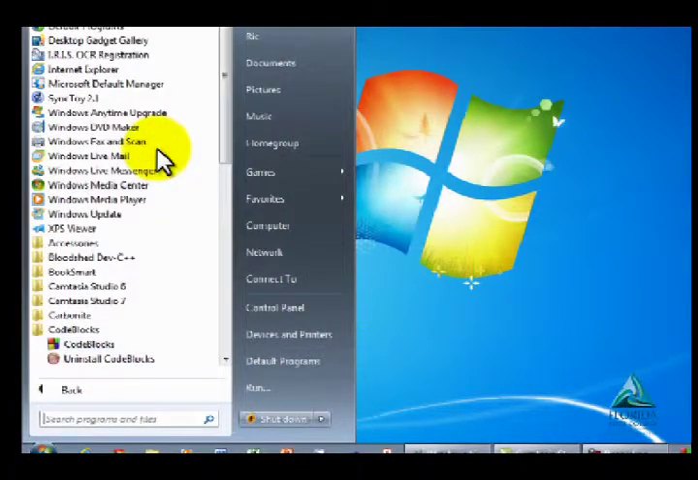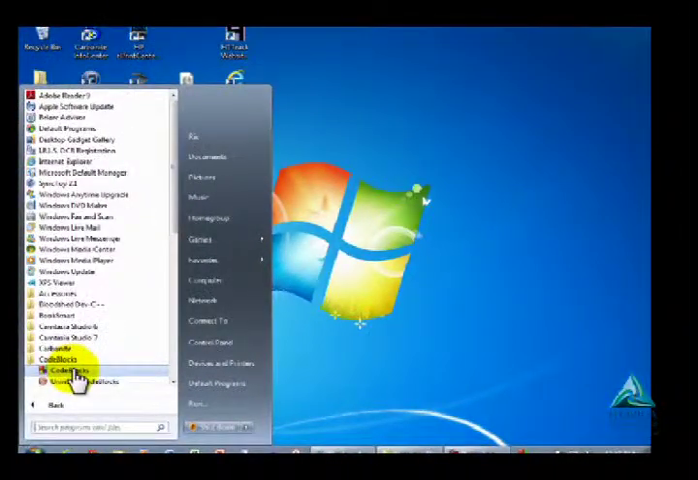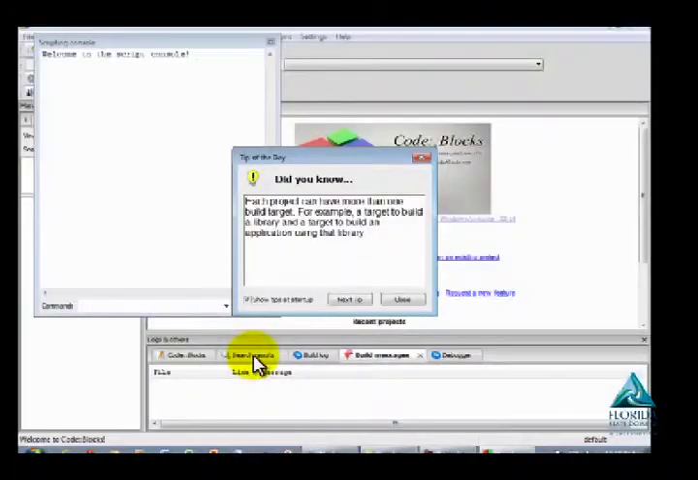So now it's on the taskbar, and I don't have to worry about it. It's always going to be easy for me to find. Then I'll go ahead and double click that to start it. This is the tip of the day. Sometimes they're useful, sometimes they're not.